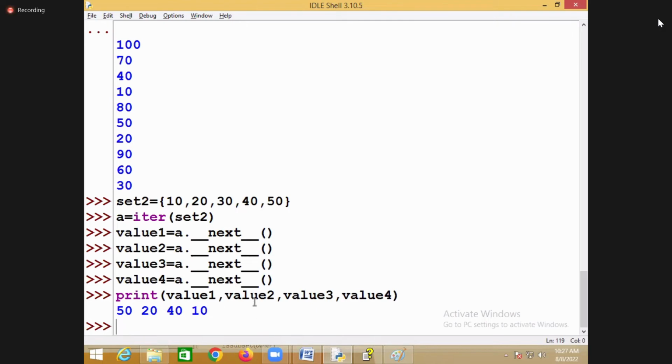So what is the first value? 50. What is the second value? 20. What is the third value? 40. What is the next value? 10. First value is 50. Second value is 20. Third value is 40. Fourth value is what? 10. Correct or not?